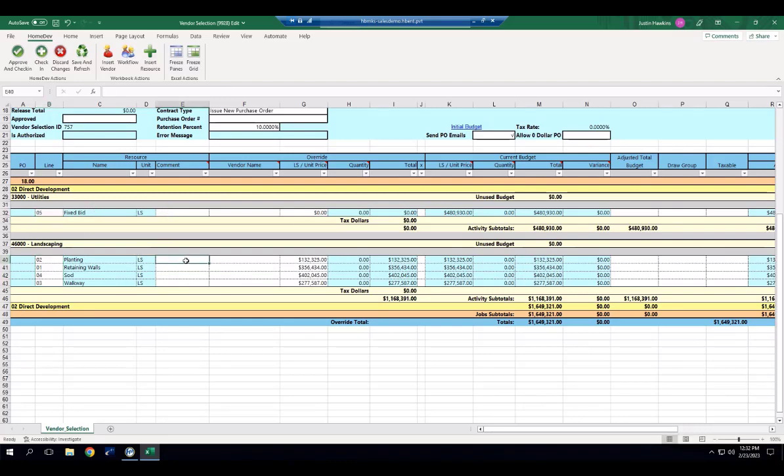I also have the option to add a comment. So the same comment box we had in the budget, I can add additional detail, like place sod in northeast. Some kind of relevant information or extension to that line item for additional details that they might need.